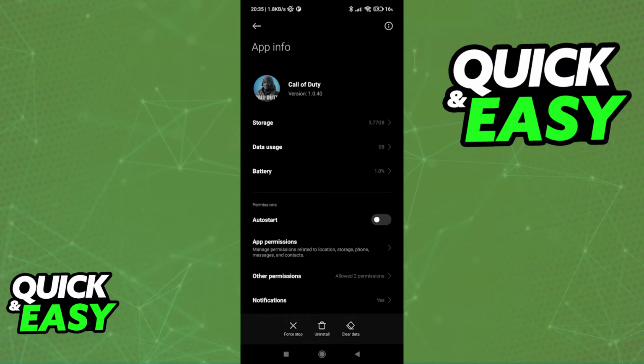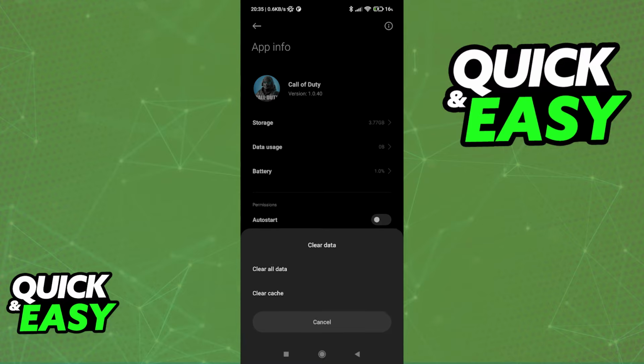So go into the app settings on your phone, select clear data, and you can clear all the data and uninstall the game. The next time you download it from the Play Store or the App Store and run it, it should automatically download all the necessary files, so you won't have to manually update it. But as long as you make sure that you have all the necessary files and you are up to date, you will be able to play COD Mobile.